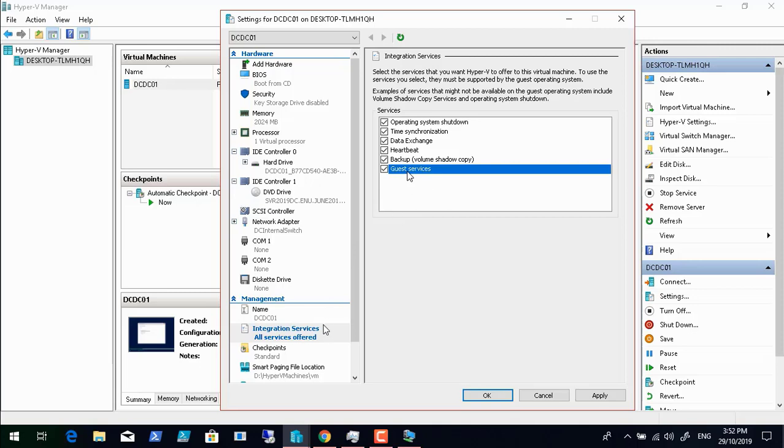So you can make this work by checking the guest services. Every virtual machine you create, you need to make sure in the integration services that guest services is checked, through the settings of this virtual machine. Right click the virtual machine and then Settings, or Settings from here, and then go to Integration Services and click on Guest Services.